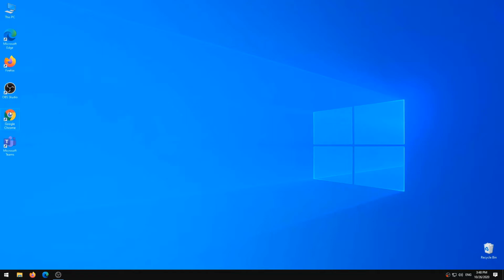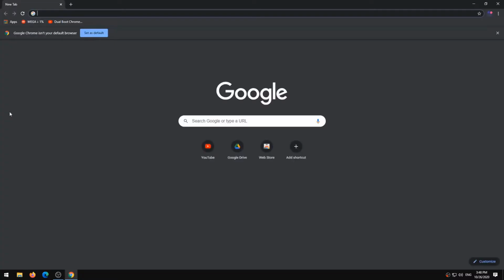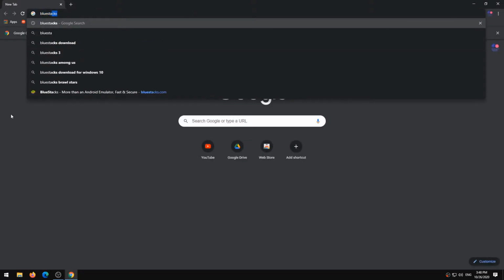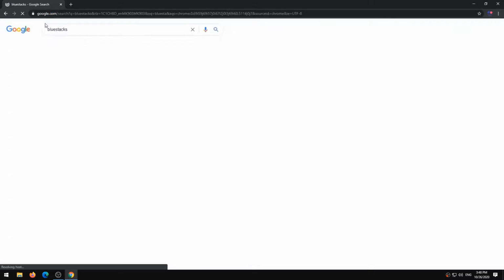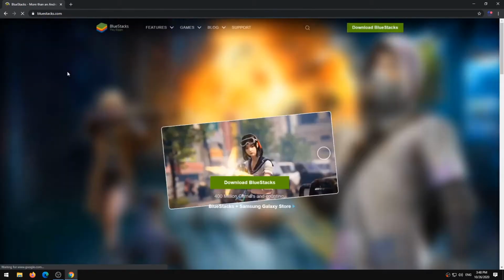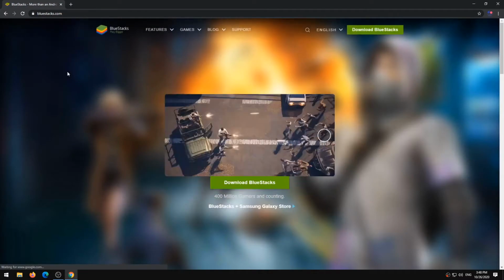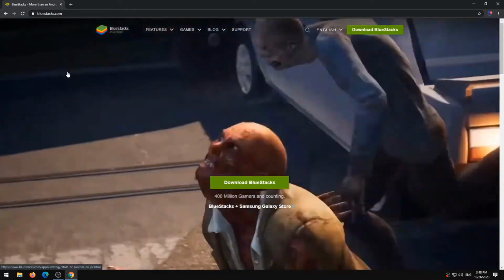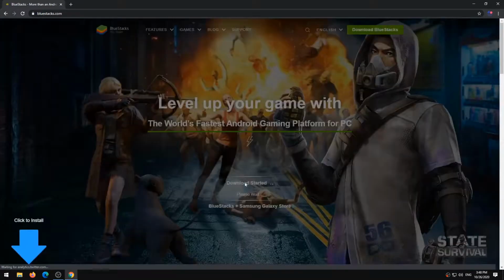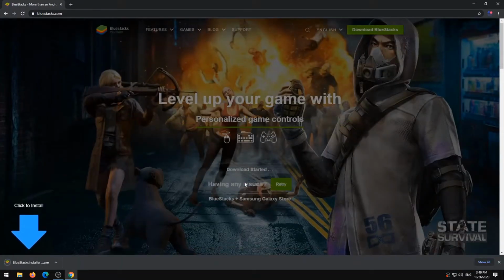Open your browser and Google search for Bluestacks. Open the first result that appears. This is where you will download the official version of Bluestacks. Click on the Download Bluestacks button. This will download the installer to your computer.